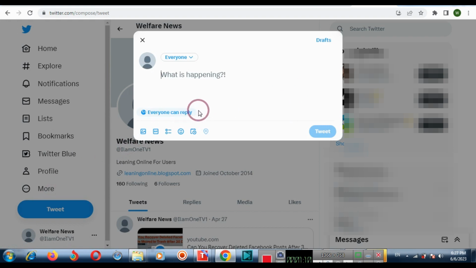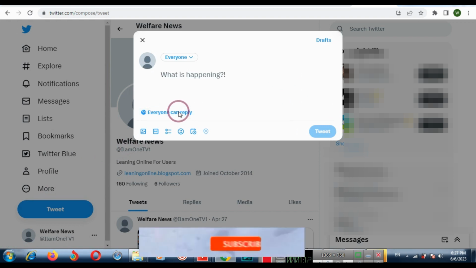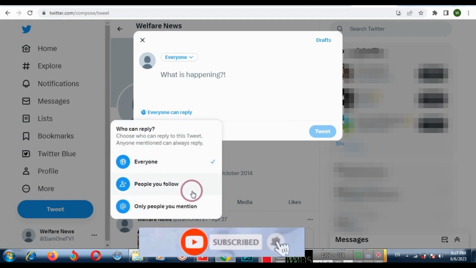Here, you will see everyone can reply. You can choose people you follow can reply to your tweet, or only people you mention can reply to you.